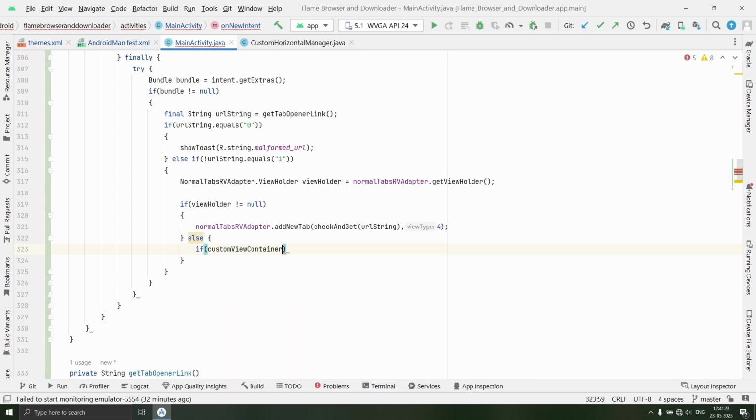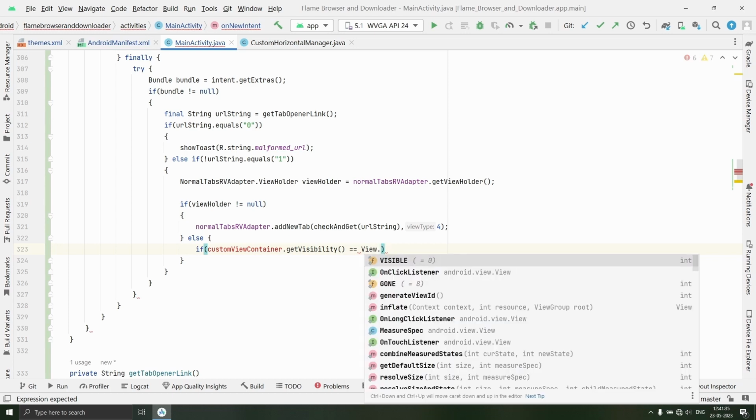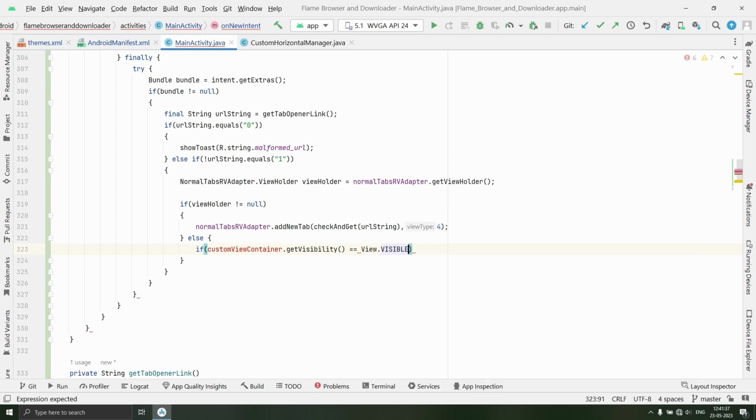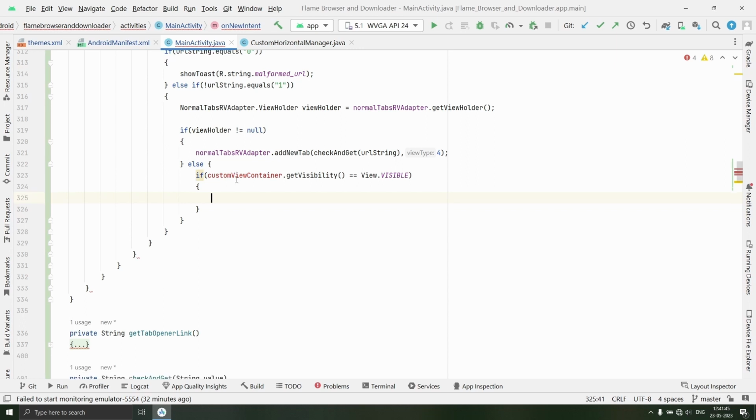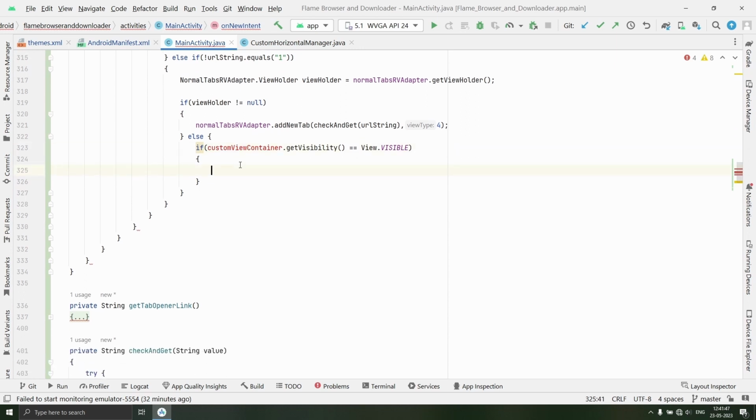Now in the else part we will check custom view container dot get visibility. This view is not available, so just write this code and we will comment it and set it as to do. If this custom view container is visible, later on we are going to add a full screen video view in the custom view container. So we are going to use this custom view container as parent for our full screen video view of web page. Here we are checking its visibility.